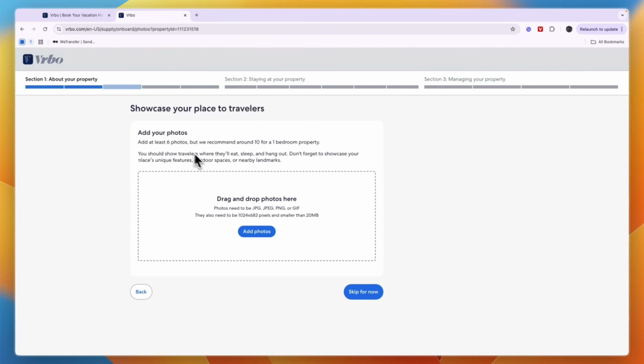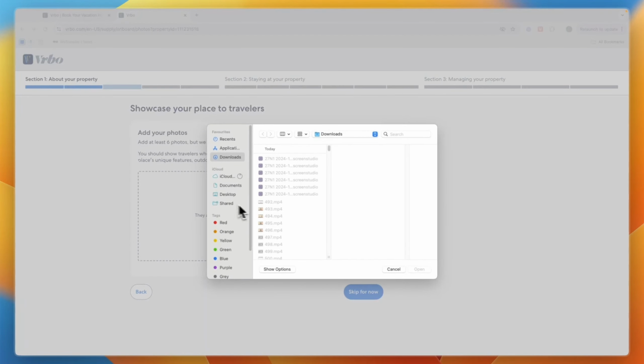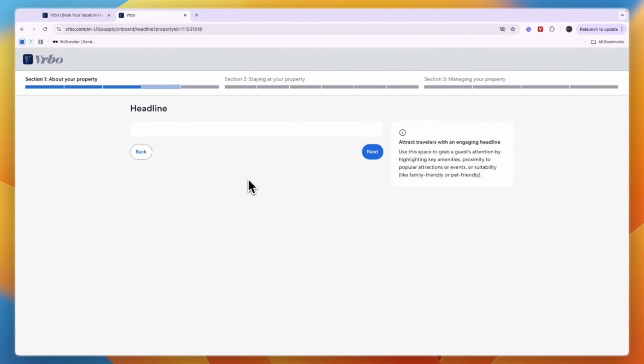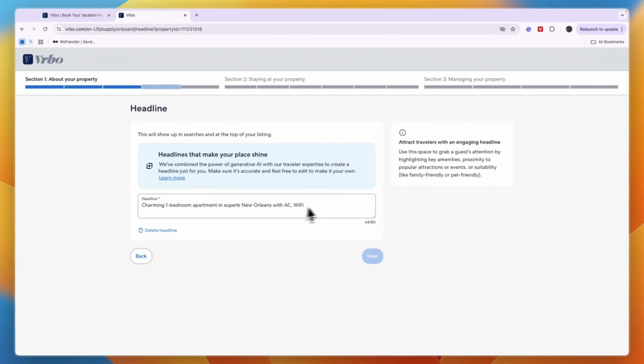And now you can start uploading the photos of your property. So just click on add photos, and you need to upload at least 6. But what they recommend is around 10 for a 1-bedroom property. So then once you click next, you can choose the headline. So they will create something for you. So charming 1-bedroom apartment in superb New Orleans with AC, Wi-Fi. So you can just use this or write something yourself.